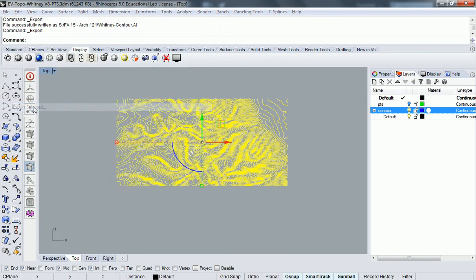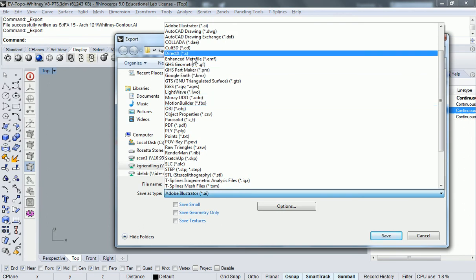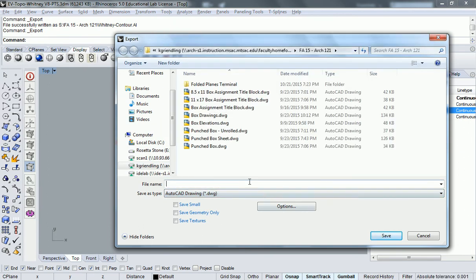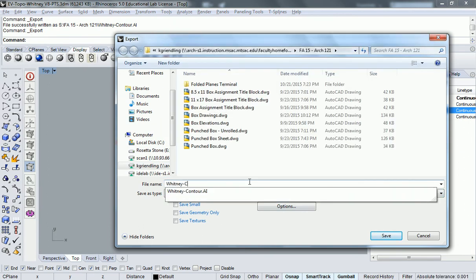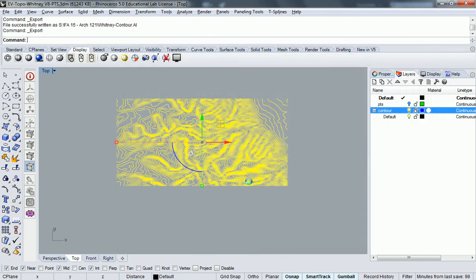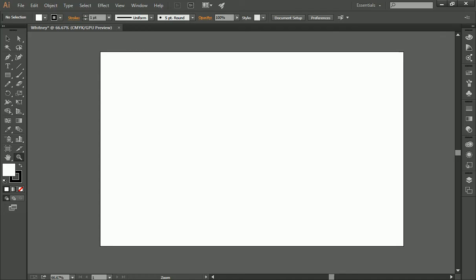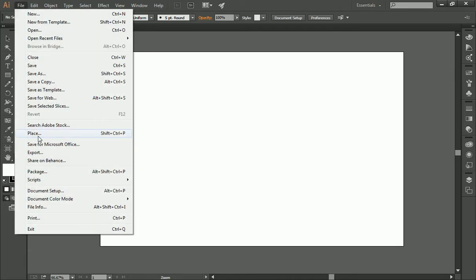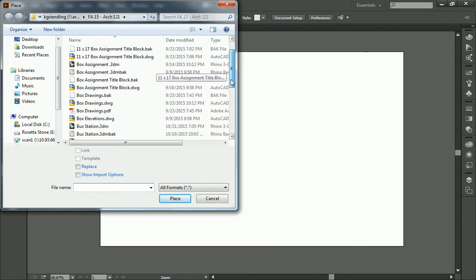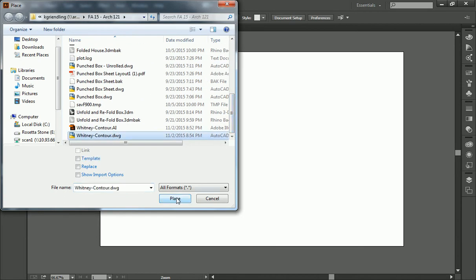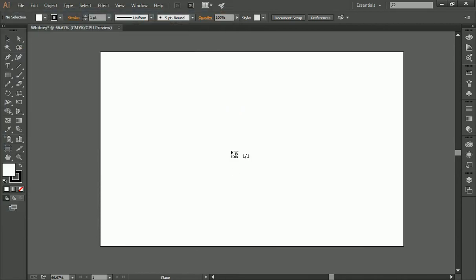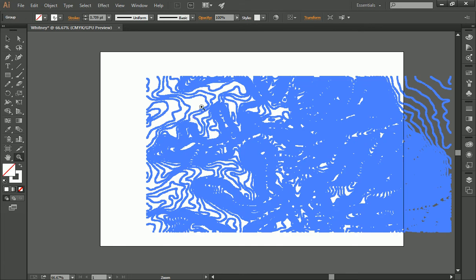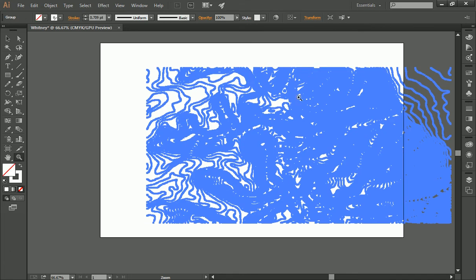So I'm going to go back and do export selected. This one I'm going to make an AutoCAD DWG file and I'll call it Whitney Contour. Default scheme is fine. Go back to Illustrator, go to File, Place, and select that DWG. Place. So this one, see how it's going to let me drop it in? This one drops it in as an object. And it looks like this.